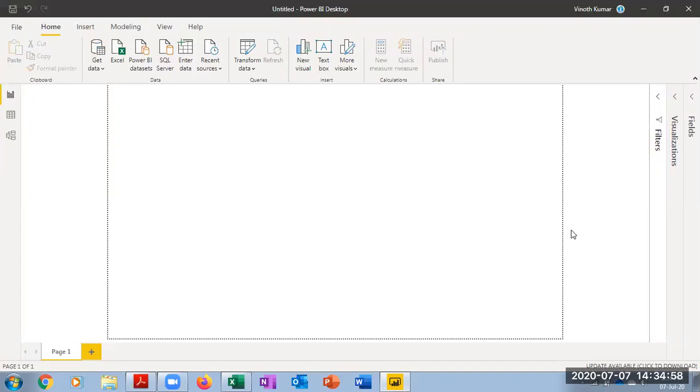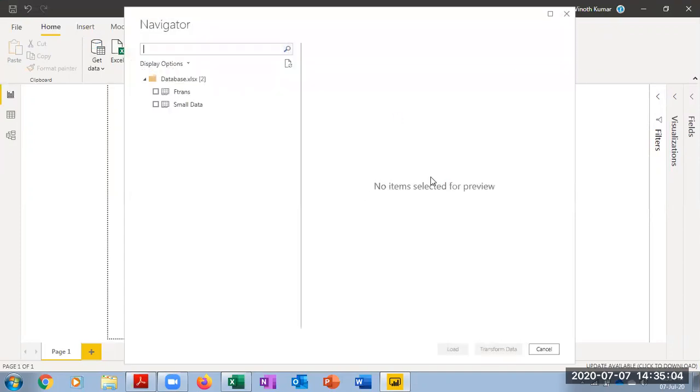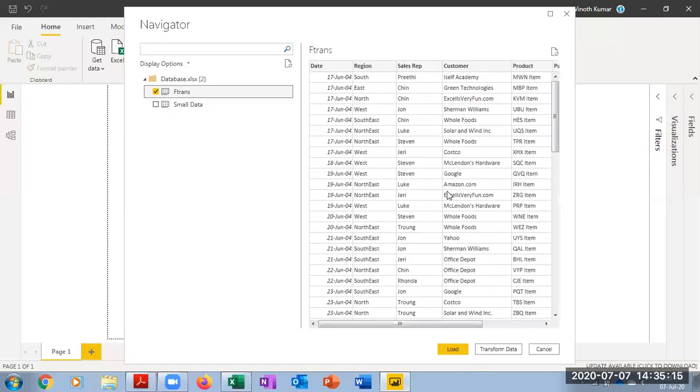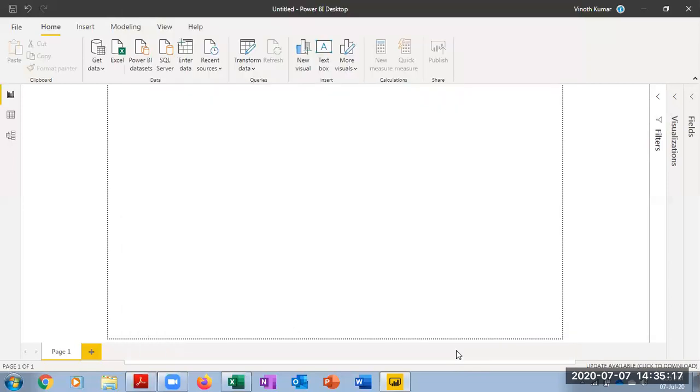So now my data is loaded. How do you say that it is loaded? When I go to my field list, once the data is loaded, you can see it very clearly. Actually, it is not loaded yet. Now it's going to show you the two sheets that I've added here. I'm going to add this sheet, and you can see a preview before I even load it. I'm going to just load it because the data is perfect so far.